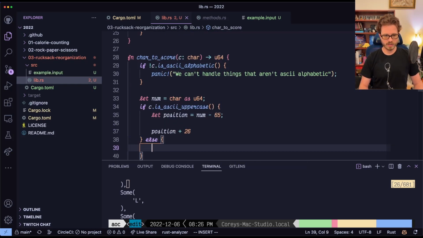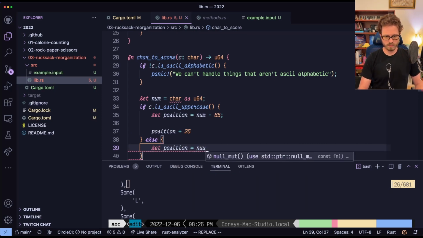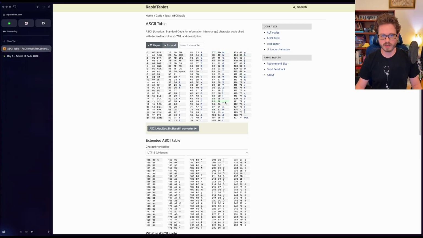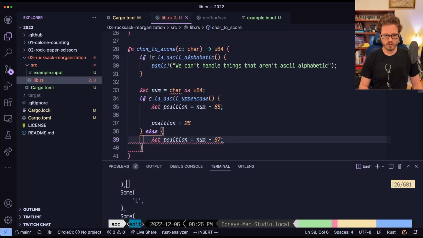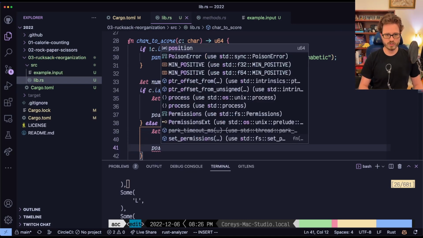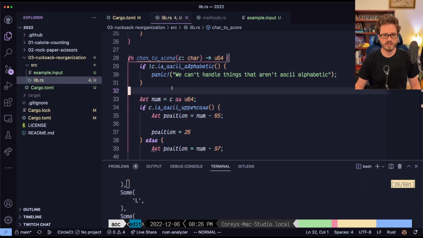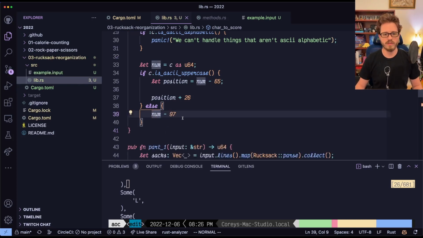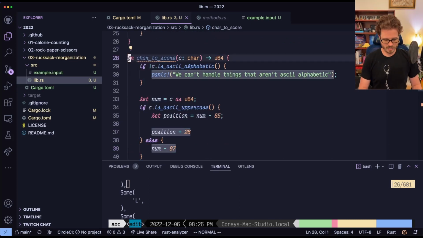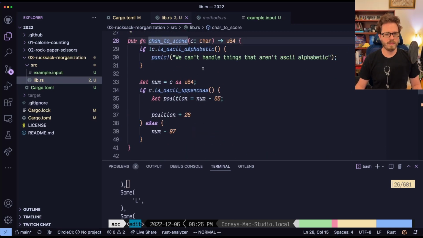Else, if it's lowercase, we let position equal num minus 97, since A is 97. And then we just return position because the lowercase numbers are done like that. This character is actually just C because that's what our variable is. That's fine. Okay, now we have this character to score method, but I'm not 100% confident in it.